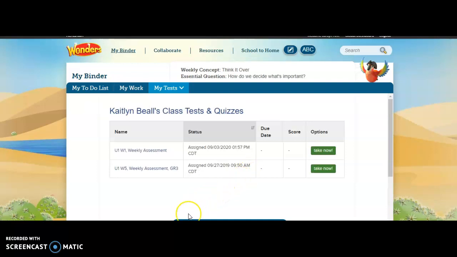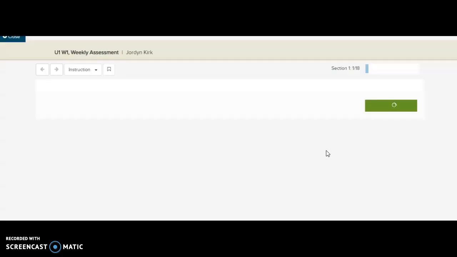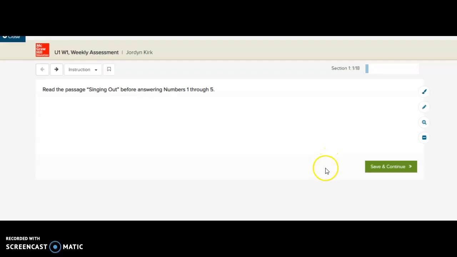So this week we've been working on Unit 1, Week 1, throughout the week working towards our comprehension and vocabulary strategies. Those are the strategies that are going to be on this test. So as soon as you get to this, you're going to click Take Now. And you should get to a screen that looks like this.